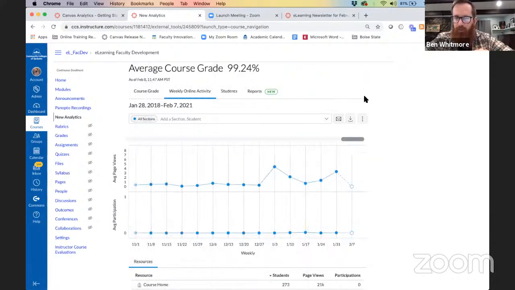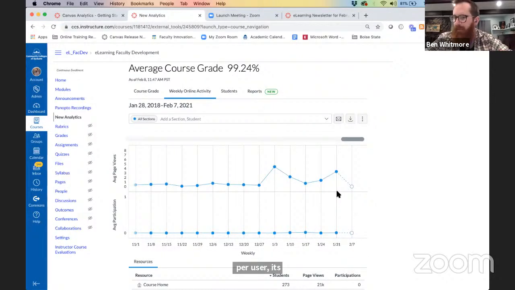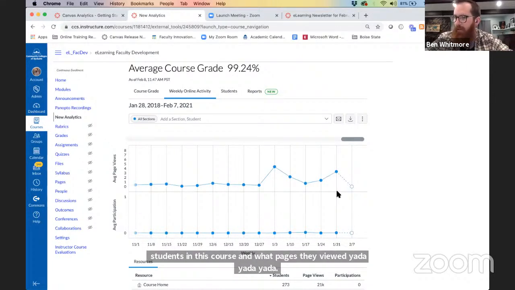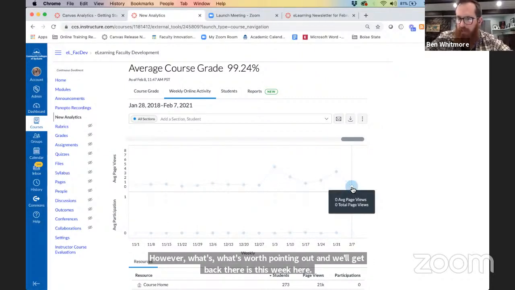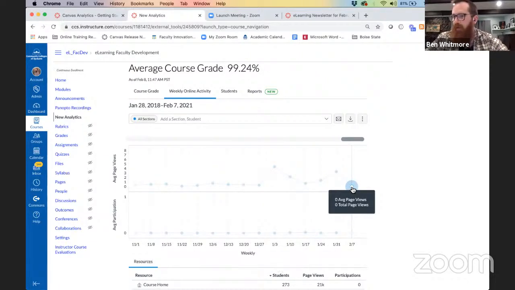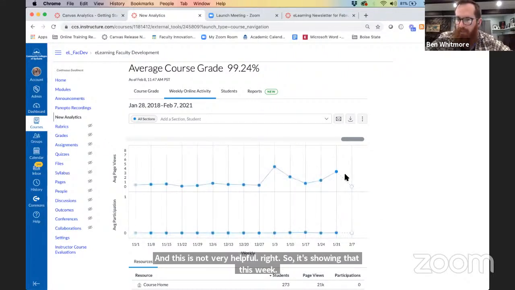However, what's worth pointing out, and we'll get back there, is this week here. Canvas has a week-long data lag, so this information is not accurate for a week. And this is not very helpful, right? It's showing that this week I have 0 page views. Well, that can't be accurate, because Caleb and I just put out a new module and we had feedback on it and we had people submit assignments for it. So this data is going to be a week late, and that's a limitation within it.